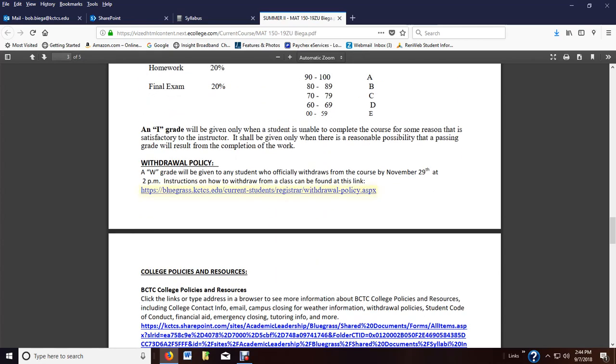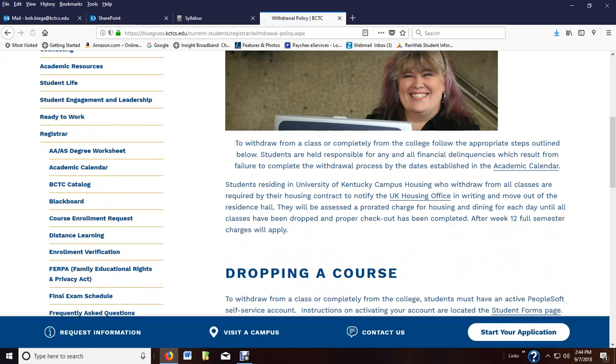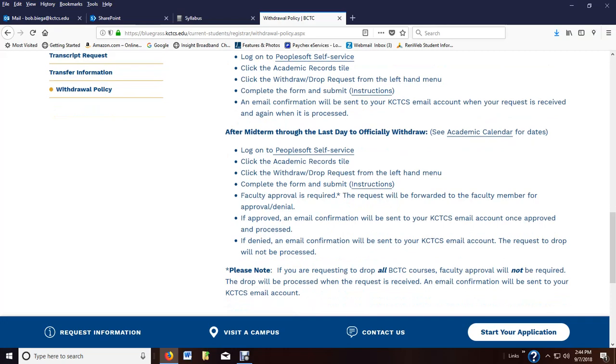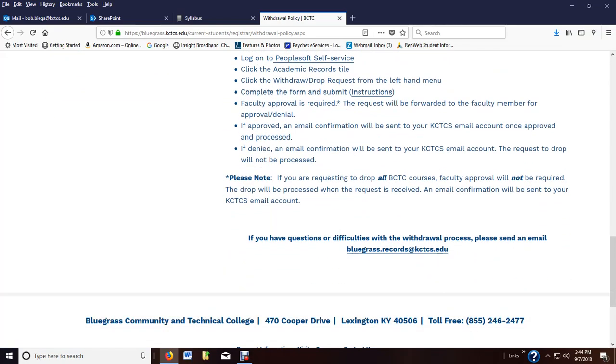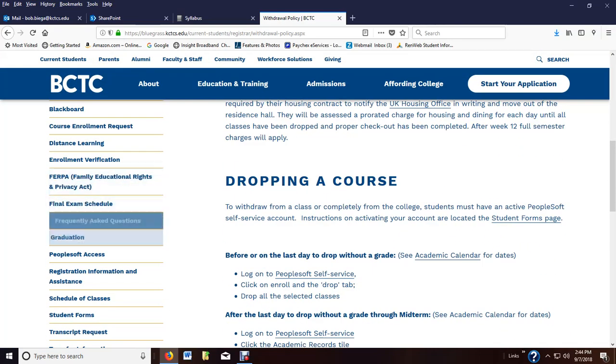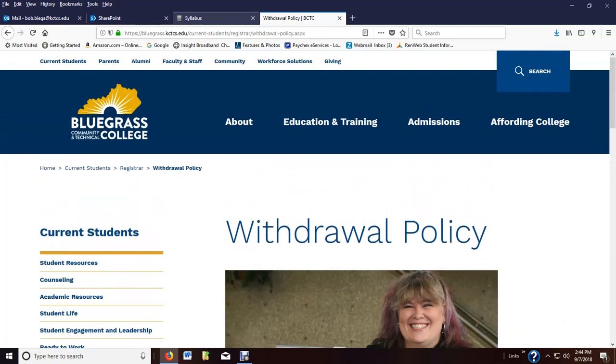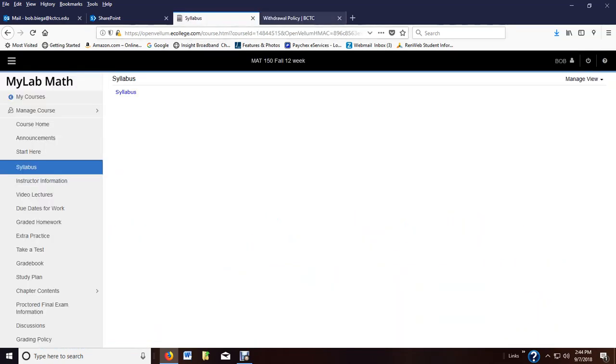The withdrawal policy is here. There's a link that will take you to the website if you're a BCTC student. I'm not sure about the other colleges, but you can certainly click on that withdrawal policy. And if you're not a BCTC student, there's obviously information about dropping from your home campus, or oftentimes it's better just to contact your home campus. All right, so that's that on withdrawing, but you have till November 29th to withdraw.